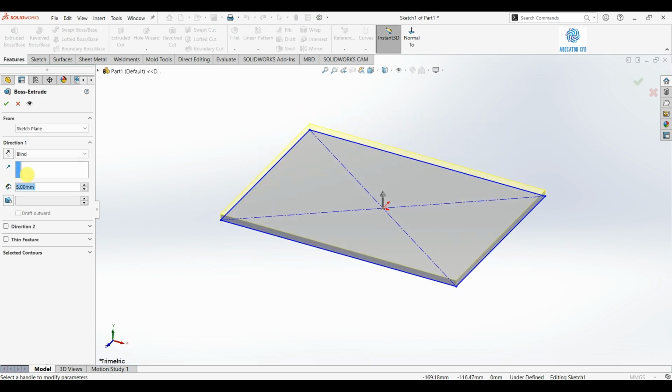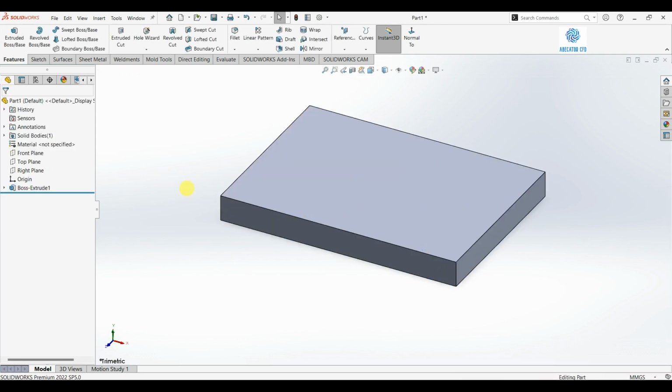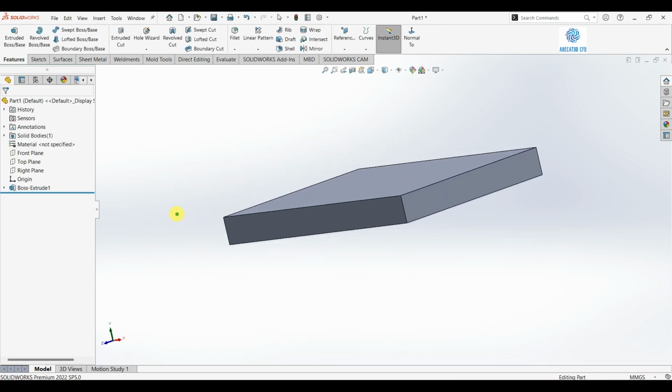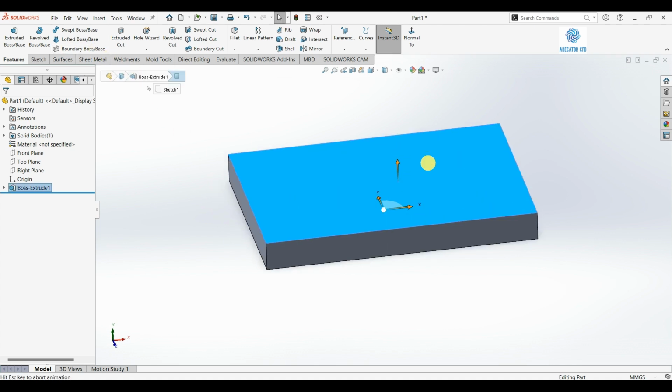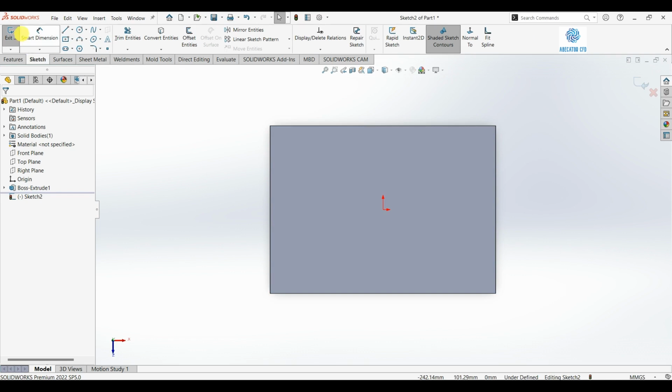Then I'll make it a solid. We'll extrude it with a 20mm thickness. To use boundary, you need at least one profile section, so I'll sketch a cross-section. A simple rectangular profile, like this.